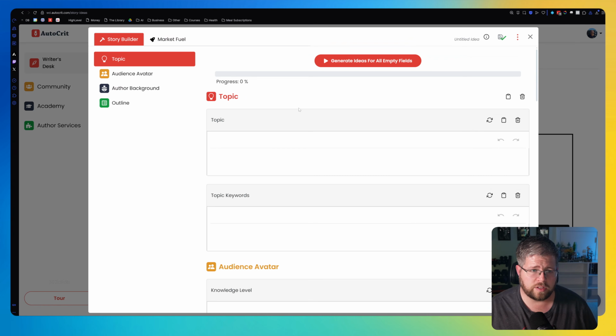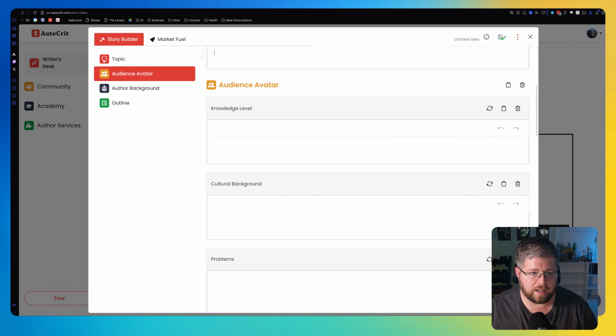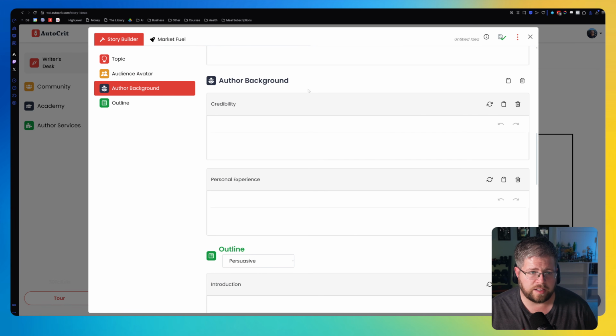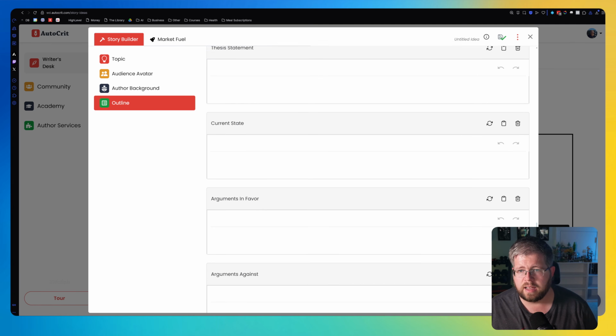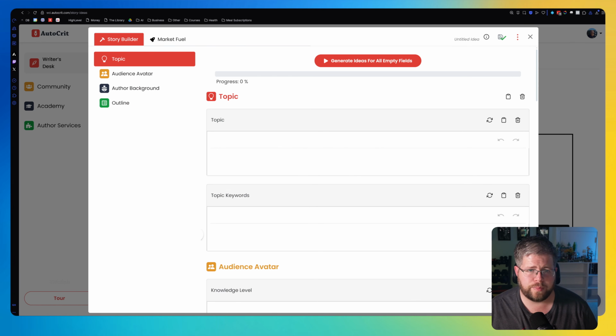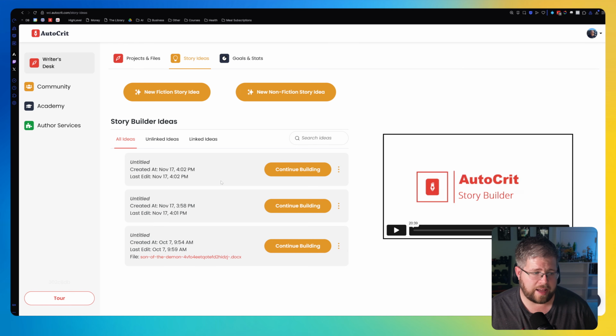And just for those interested in nonfiction, the same process is here as well, but it's a little bit different because now we're talking about a topic rather than a general premise. We have things like the audience avatar and the author's background and your outline and different things like that. So it's the same idea, but obviously different for nonfiction. Okay. So that is the story builder option.